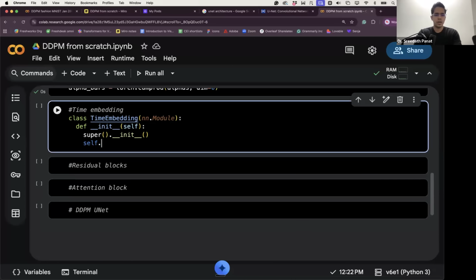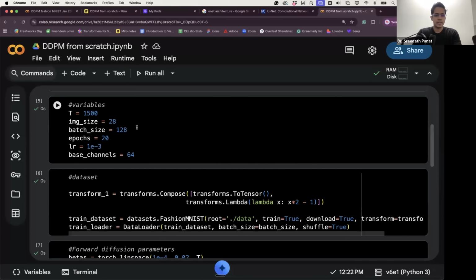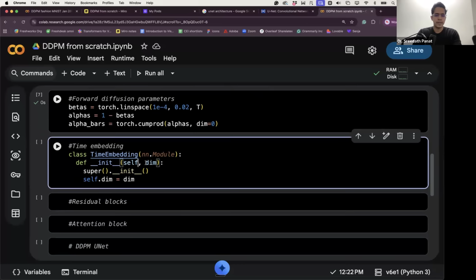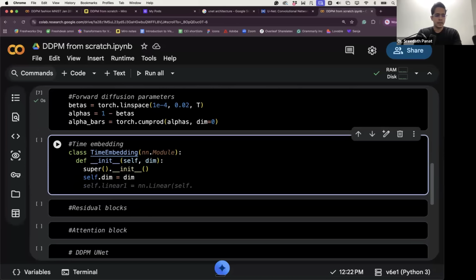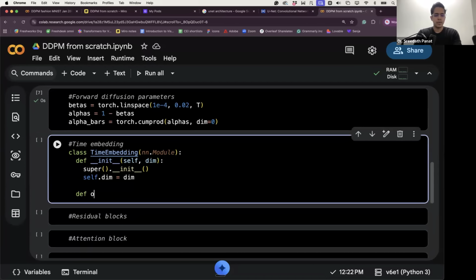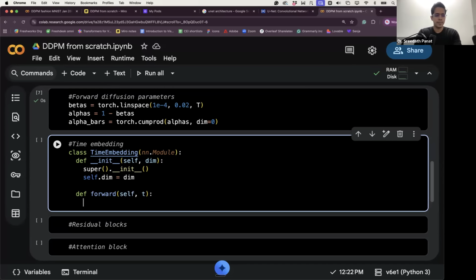And self.dimension is equal to dimension, which is the embedding dimension for time. So we have to pass this here. I don't think we have defined the dimension anywhere yet, but we will define it soon. Then define forward, self comma t, where t is the time.